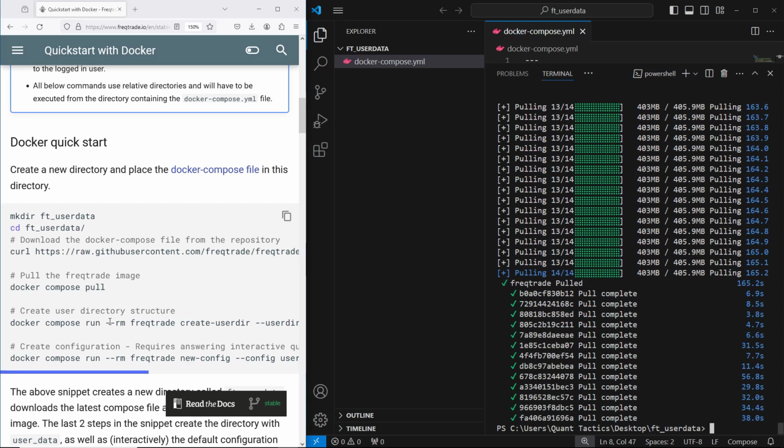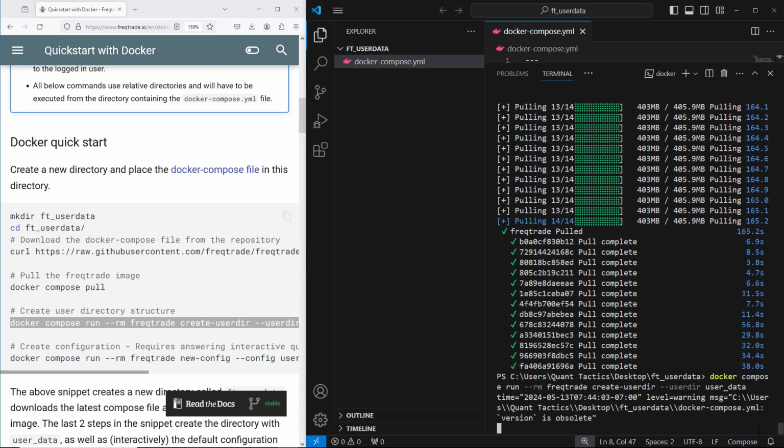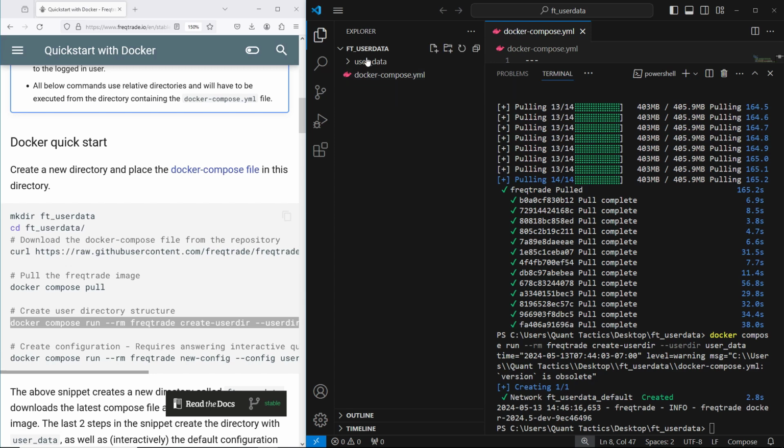Once it's finished, establish the Freqtrade user directory structure by executing the command docker compose run --rm freqtrade create-userdir. The rm flag will delete the container after it has completed its task. This command will generate the Freqtrade user directory structure in the user_data folder. You will now see that the user_data folder has been created. This folder includes all necessary subfolders.